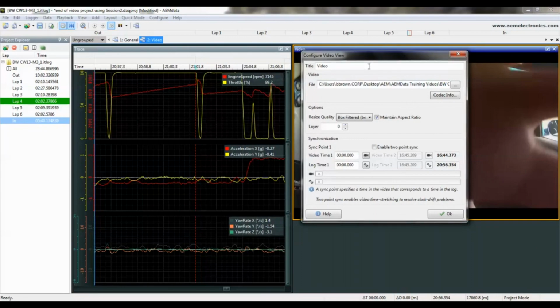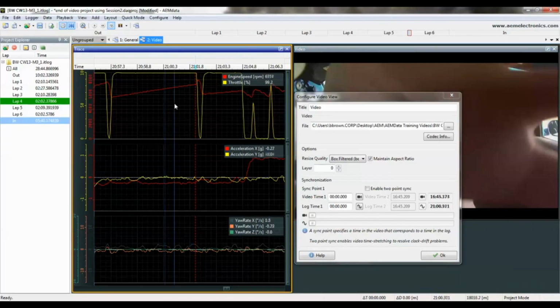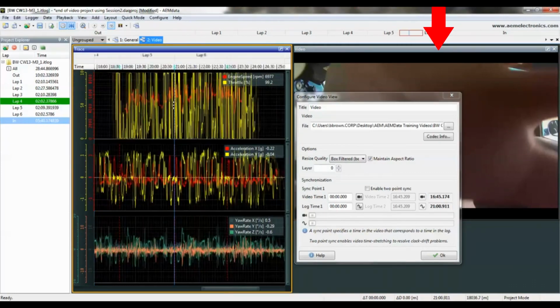Now what we need to do is sync the data and the video together. So this does have to be done manually, and it's going to take a little bit of work, but I'll show you the best ways to do this and sync the data and video. So what we need to do here is find a point in our data and a point in our video where they can sync up.